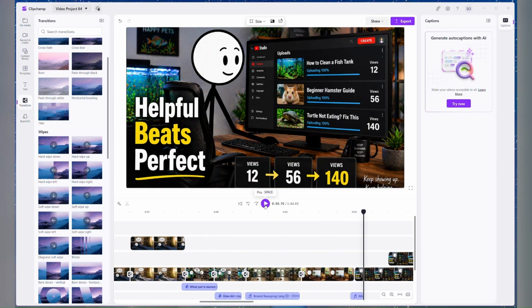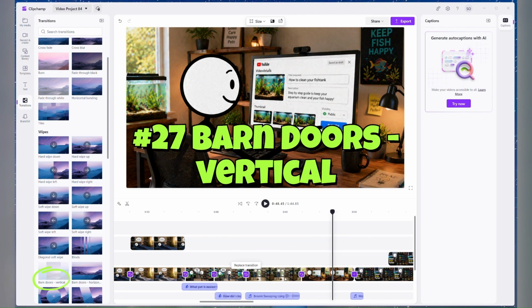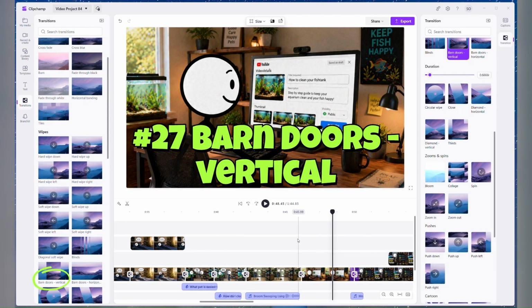The next transition is barn doors vertical. Barn doors vertical is dramatic, great for reveals, risky for everyday editing.